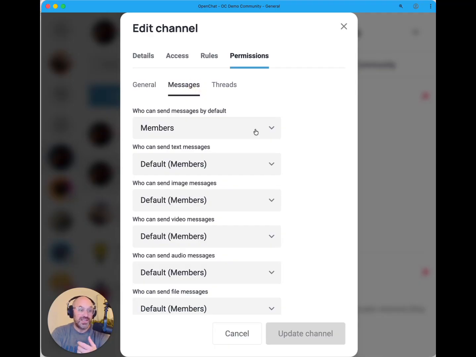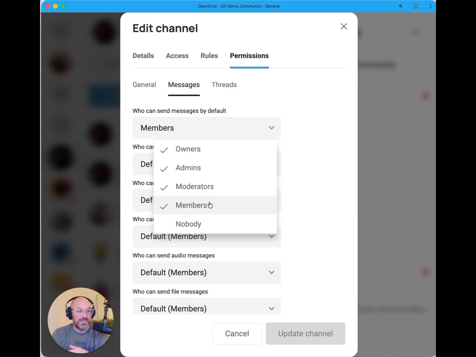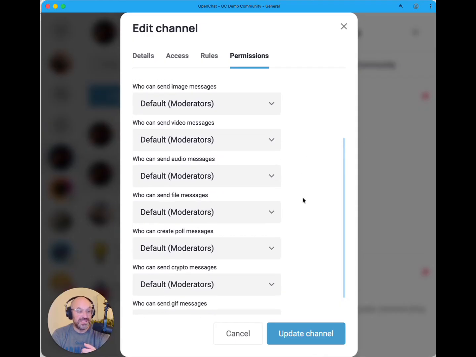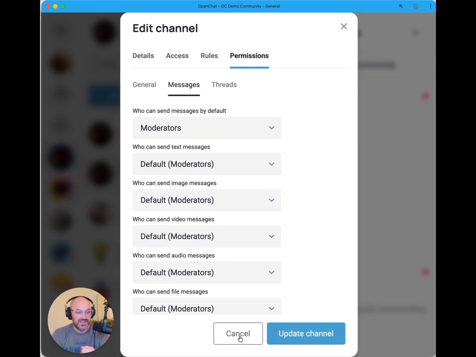So who can send text messages, who can send image messages, who can send video messages. This can be really helpful if you, for example, have an announcements channel. You might want to make it so that members cannot post in the announcement channel, only moderators can. So you can control who can send messages in great detail at each of these levels.